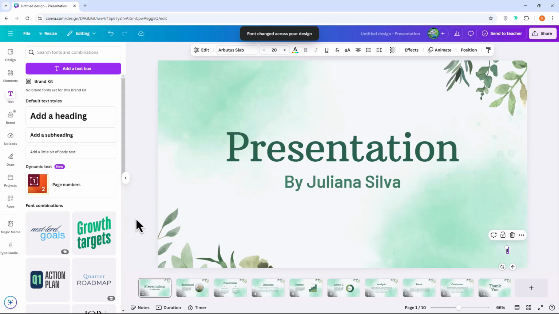This feature works whether your project has just one page or hundreds. Plus, it will automatically number any new pages that you add in the future. And that's it. Now you know how to add automatic page numbers in Canva.